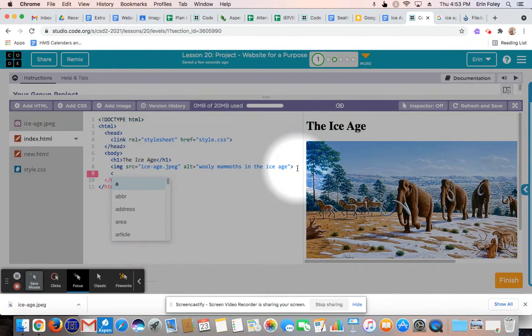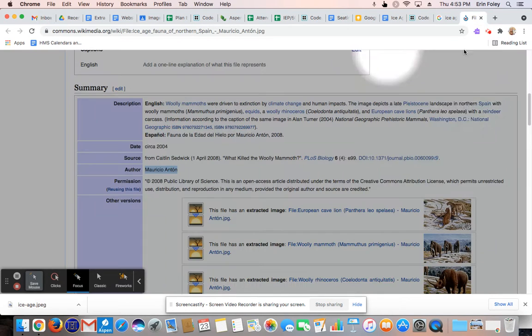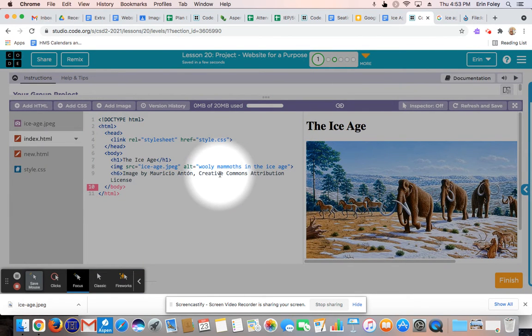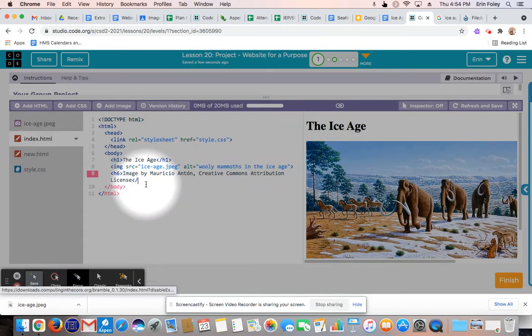So for example, H6, so less than H6 greater than, and then something like image by, and then we're going to paste the creator's name, and then we're going to tell what type of license it has. So in this case, it's a Creative Commons attribution license, and everybody's might be a little different. Once you have the creator and the type of license, you're going to do the ending H6 tag, so less than / H6 greater than.